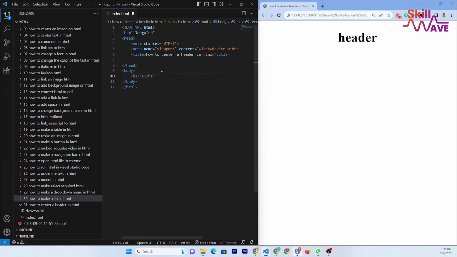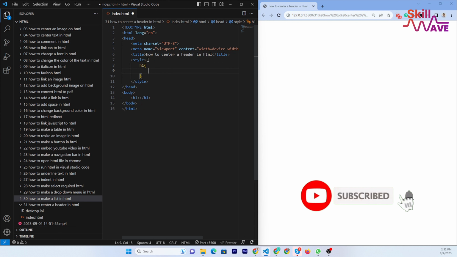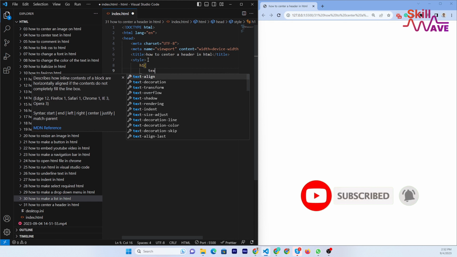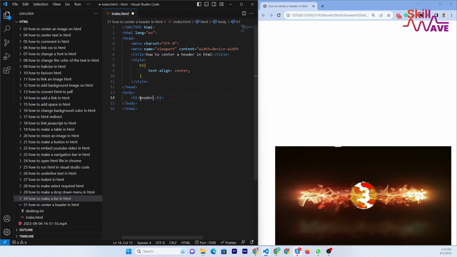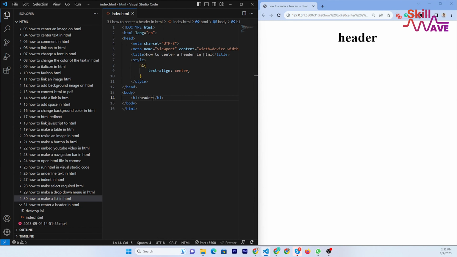It's centered now. But if you want to use CSS code, then you can write the style tag, then the selector h1, then you can just write text-align: center. Okay, good. So that's it.